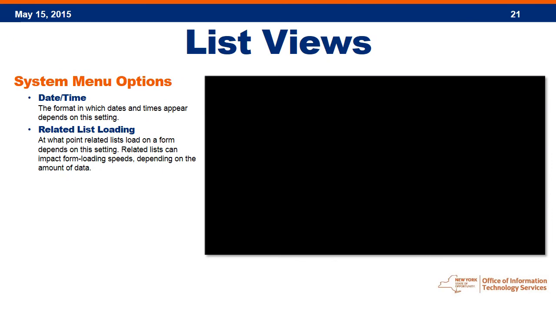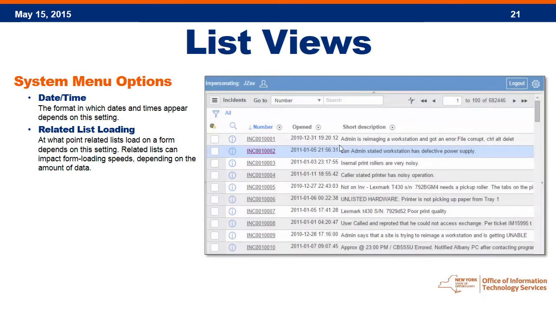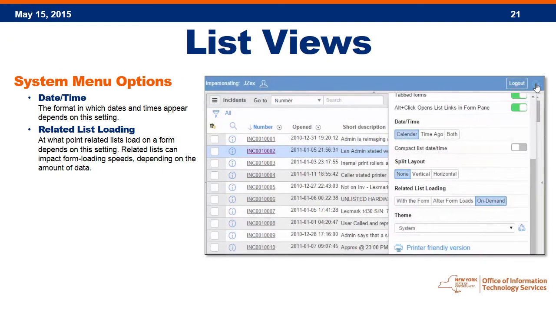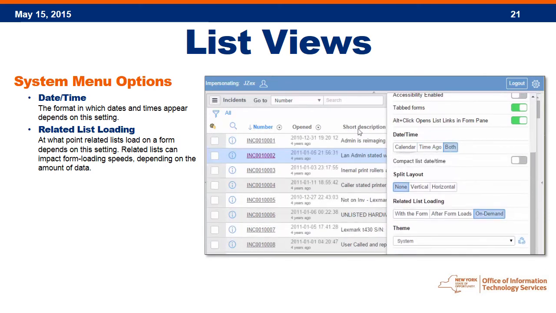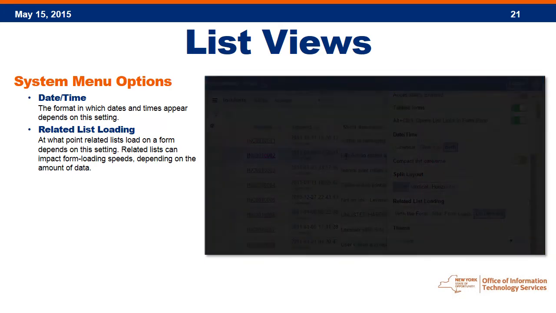The default date setting in Fuji is set to display in the calendar format. You can change these settings from the System Preferences menu as mentioned earlier. The Time Ago option will display how long ago the record was entered into the system, and the Both option will show the calendar and the time ago together.